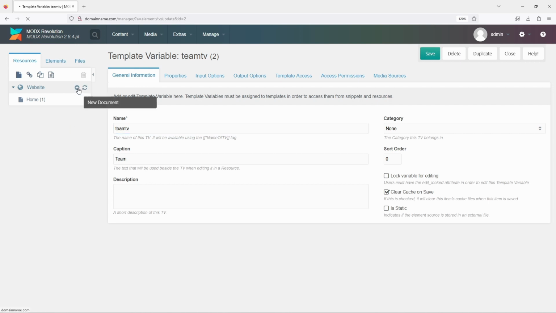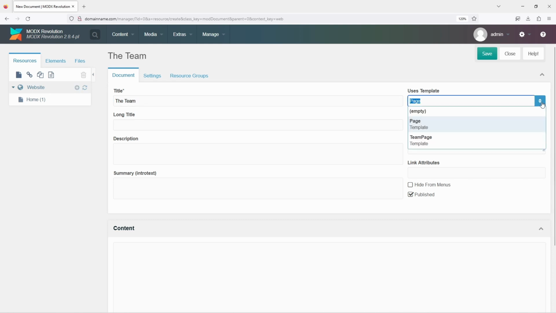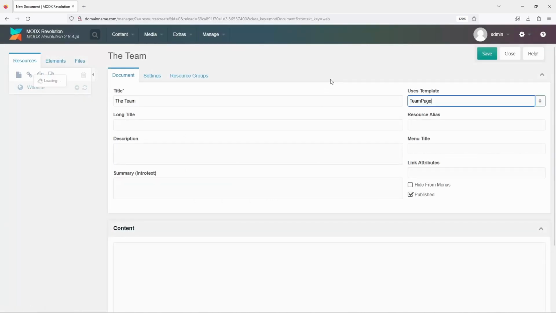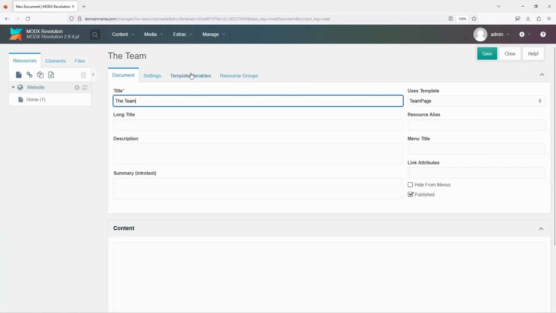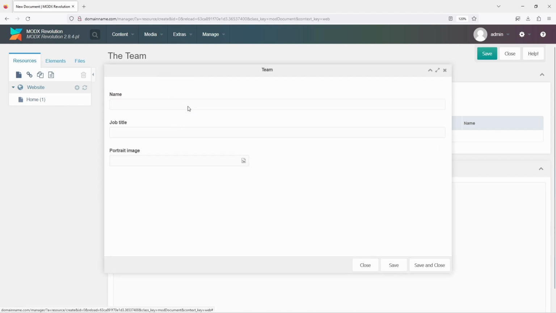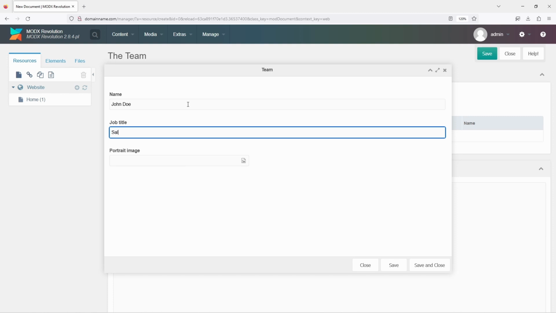Create a new resource and change the template to the team page template. Now in the tab Template Variables, there is an empty grid and you can start filling in the data.